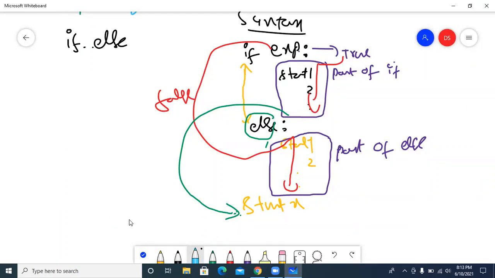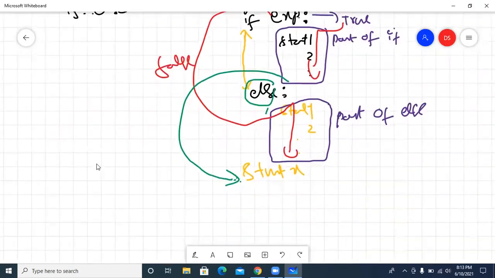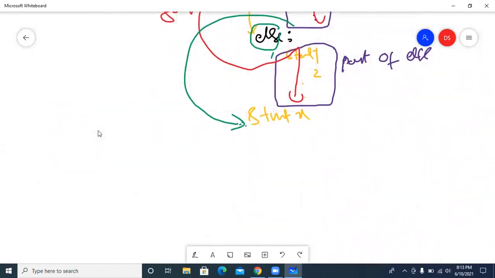So that is one more simple thing. Next, there is the if else ladder. The next one in the control structure is the if else ladder.